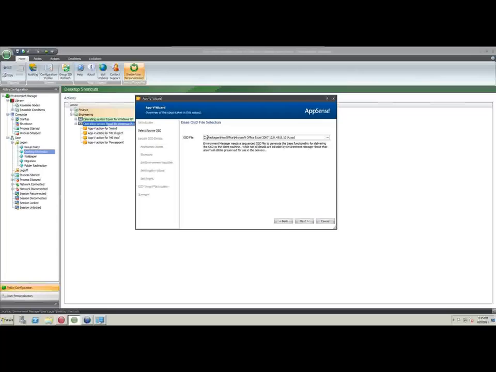Just need to make a slight change here. We need to make sure this is pointing towards my server rather than pointing towards the C drive, so I'm just going to add in the server name here so we get the full file path and the correct location. And click next.